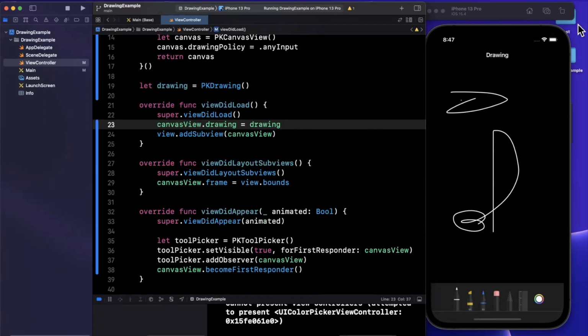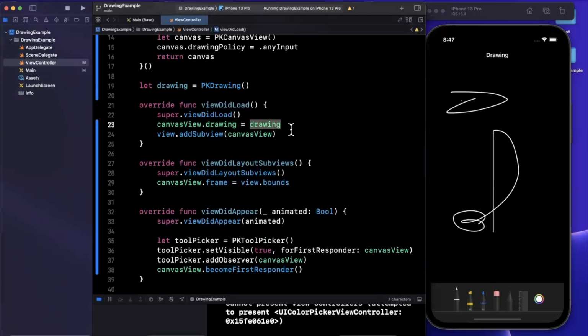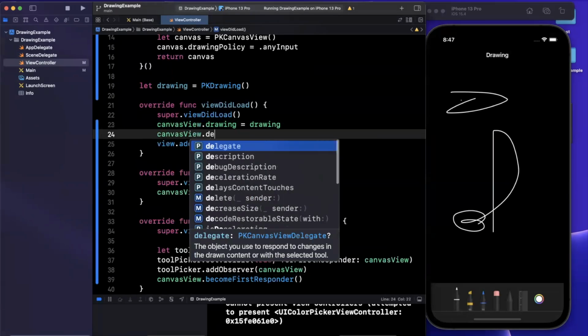Well, perhaps we had a save button at the top right. When we hit that, we want to take this drawing and we can render graphics from it into a UIImage and do whatever we want with it, be it save it to the user's photo library, share it on social media, etc., etc.